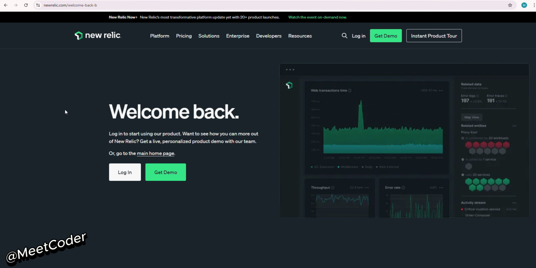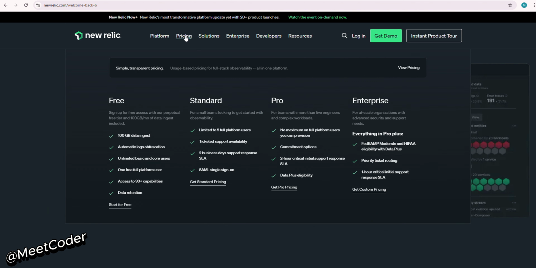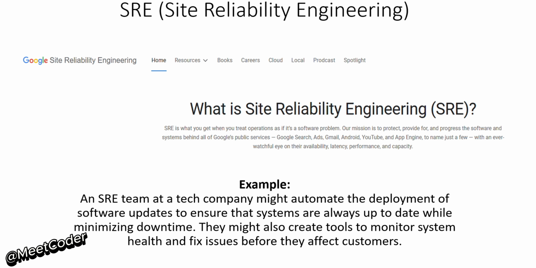To start with New Relic, I'll say it is free of cost. You can just integrate the free version of New Relic in your website. It gives you a reasonable amount of data, 100 GB per month, and lots of functionality. We will see in this video what is New Relic and how you can use it free of cost. And I have created some websites for you to understand what is actual SRE.